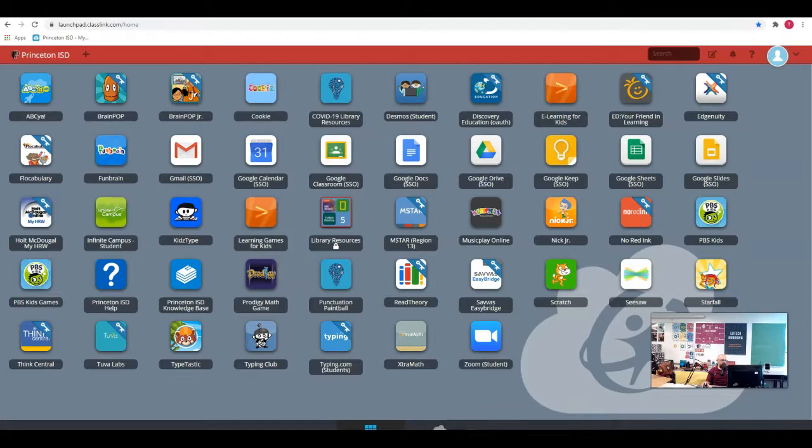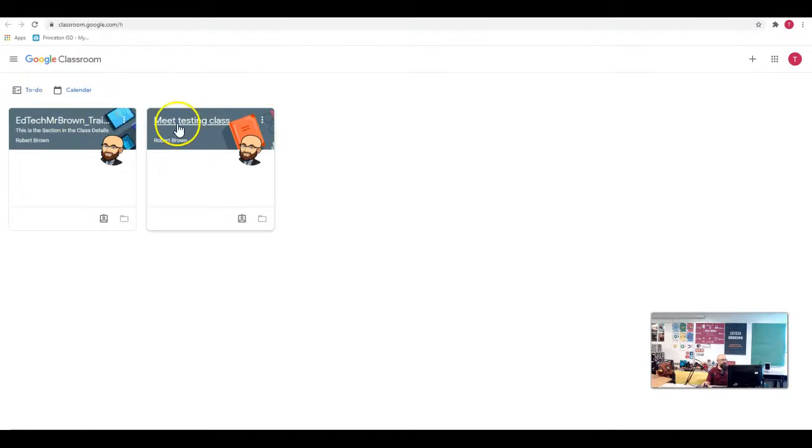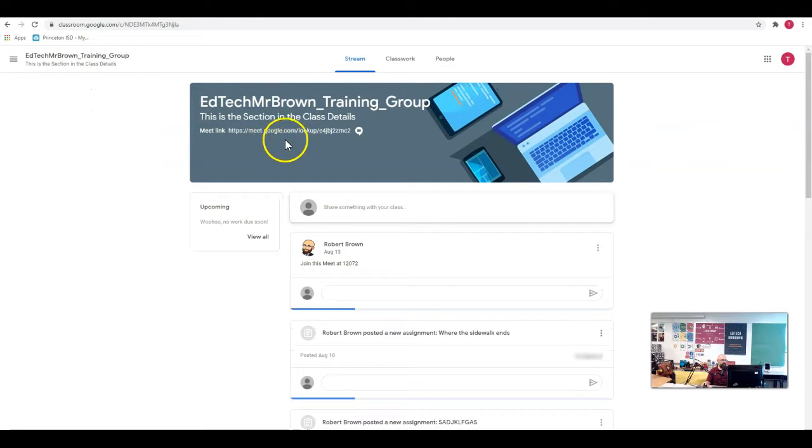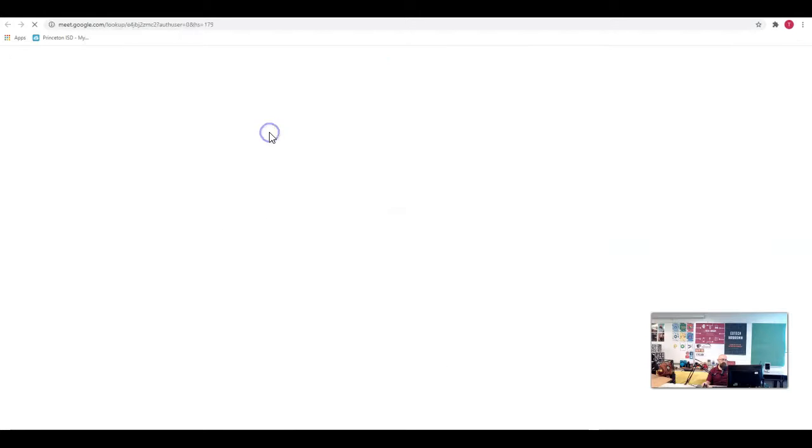Today we're going to take a look at how we can control all the settings and options and things we have available to us in Google Meet. So to get to Google Meet, at first we are going to go through our Google Classroom. Get into Google Classroom and go to the Google Classroom that we want to be in and click that Meet link at the top like we talked about in the previous video.